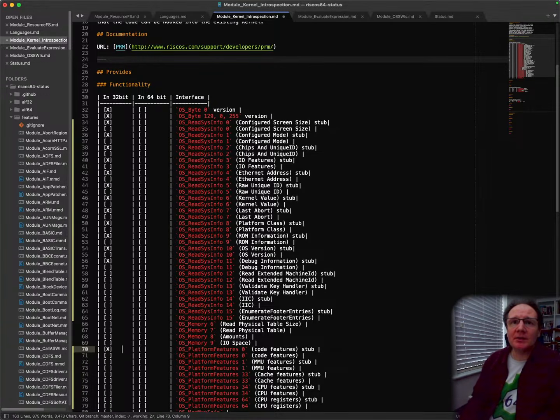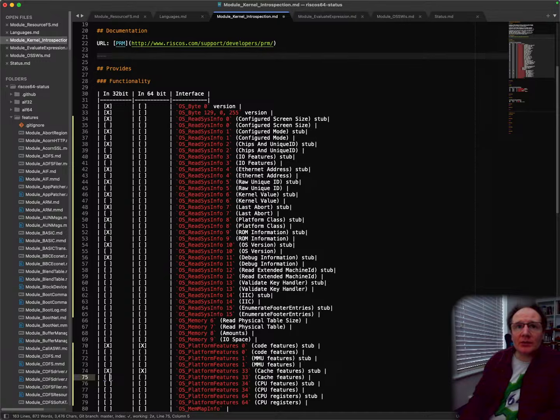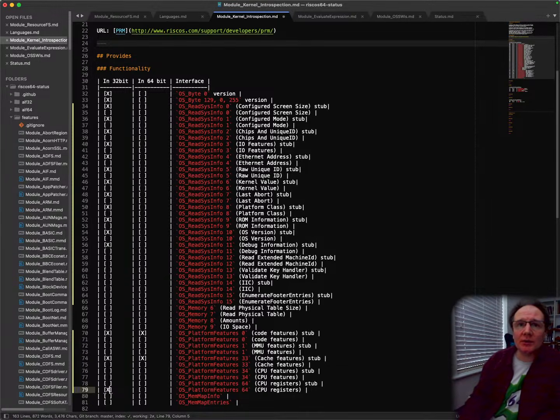Should also be implemented for 64-bit as well, because we did that. Cache features is stubbed as well. And CPU features wasn't, but registers was. Actually, registers is implemented properly as well. It's a bad implementation, but it's implemented.